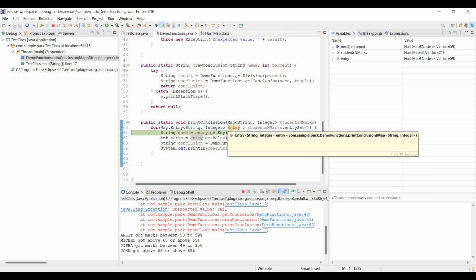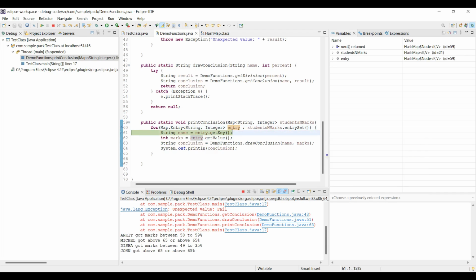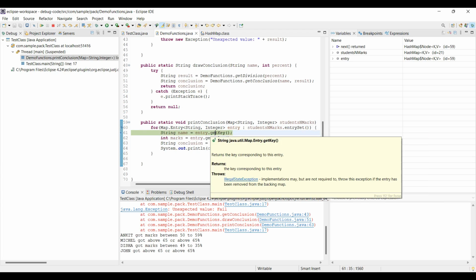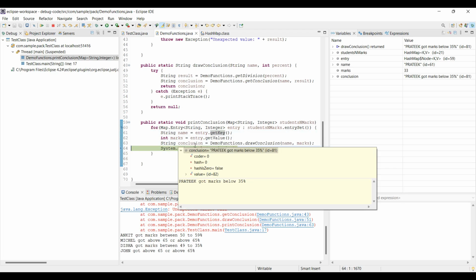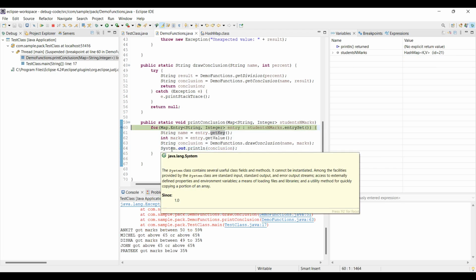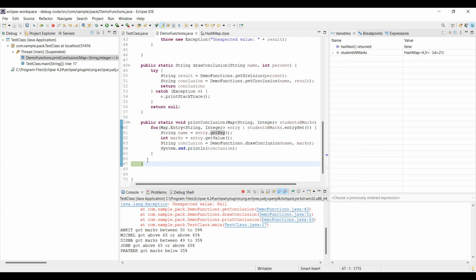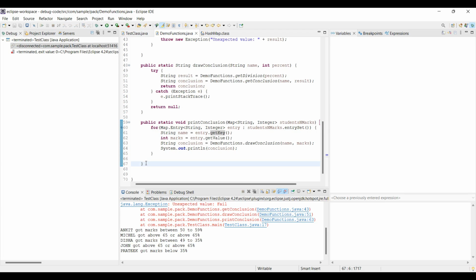Now F6, we do entries for Pratik. Pratik also we have fixed the code. Now do F6, F6 and F6. See, in conclusion there is no error, absolutely it is working fine. 35%. And see, the map is completed. Okay, everything is working fine here. Okay, and we can complete the execution by pressing F8. Okay, everything is now completed.